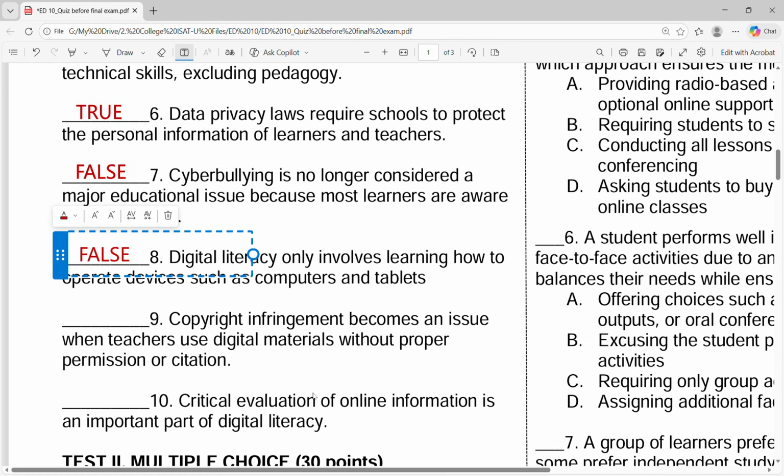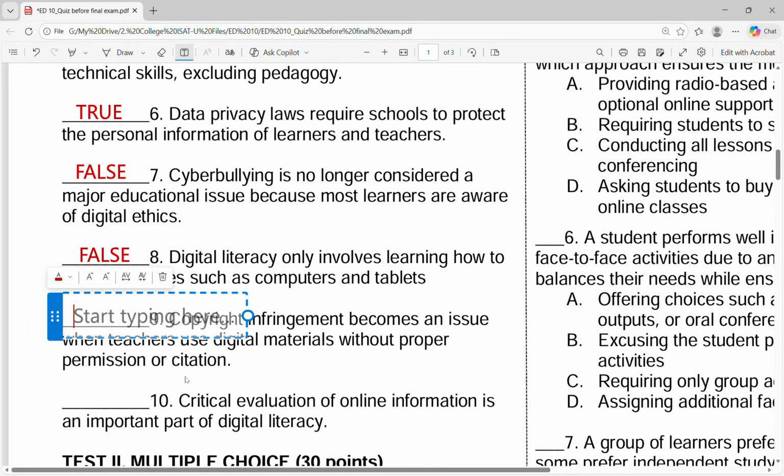It includes critical thinking, safe online behavior, evaluating information that you read in online resources or databases. And it also includes using digital tools for communication and solving problems. So, number eight, this is, of course, false. Number nine, copyright infringement becomes an issue when teachers use digital materials without proper permission or citation. So, this statement is, of course, true.